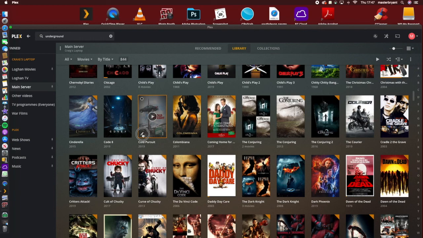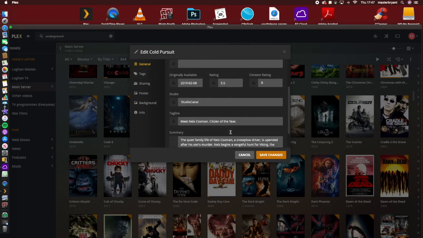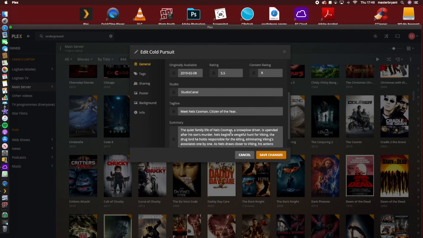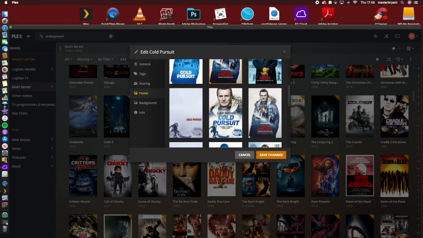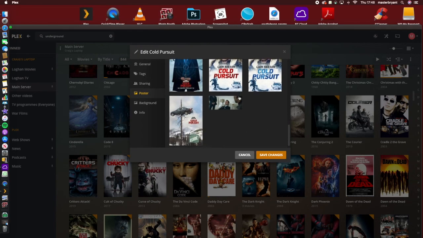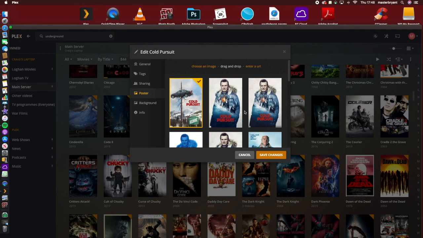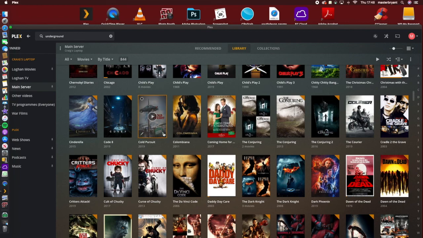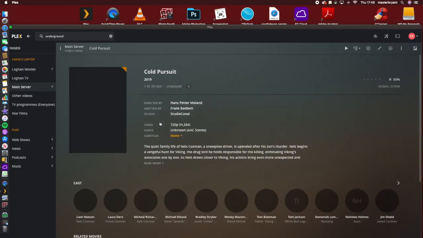So if we click the little pen on the bottom left hand corner here, it brings up your details, and you can edit all of them if you wish, but you don't have to because it's matched with the movie database. You can go to poster and choose which poster you want, but any poster is suitable, though the actual official poster for this is the one here. You can go to save changes, and that is it really. So it's got the right metadata now.